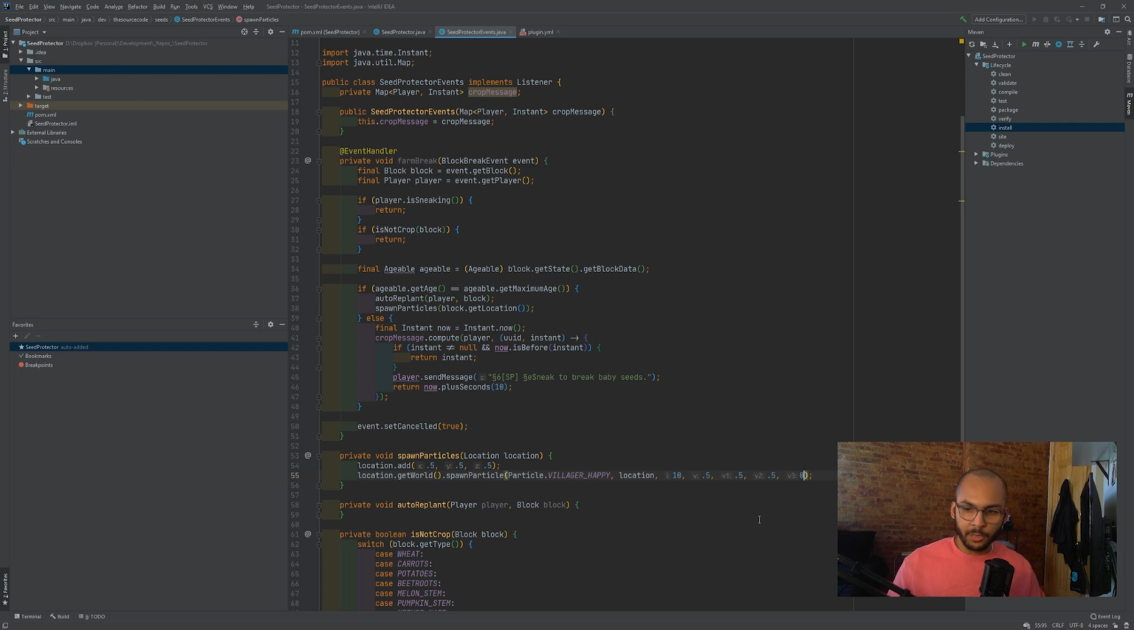Okay, and now let's jump into our auto replant. Basically, this is just going to let you, when you break a fully grown crop, take one of the drops, whether that's a seed or whatever, subtract that, and then auto replant it back in the ground to save you a little bit of time. So let's just go ahead and say block.getDrops.